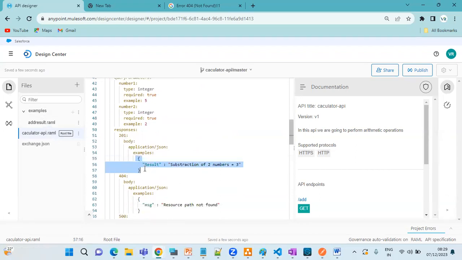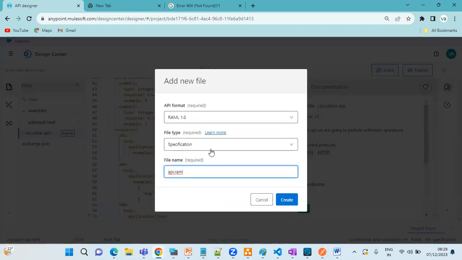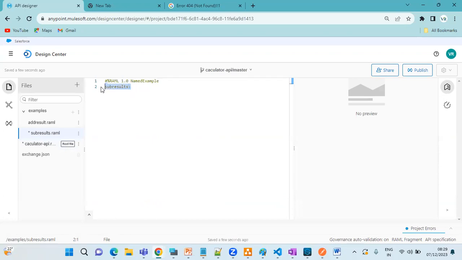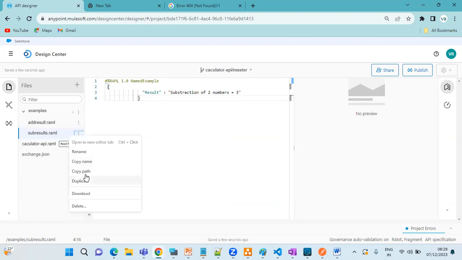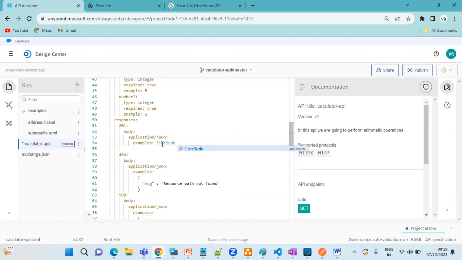Okay, next. Cut this one, go to the examples folder, select new file, and create another example, sub result. Save it. Now I'm going to copy this path directly. To include any file we use the include keyword here. Okay, this one is done.